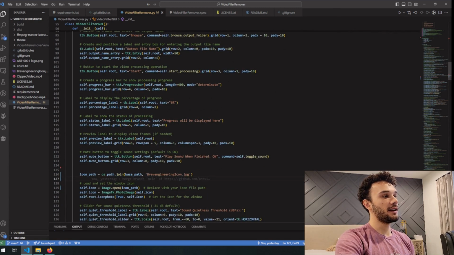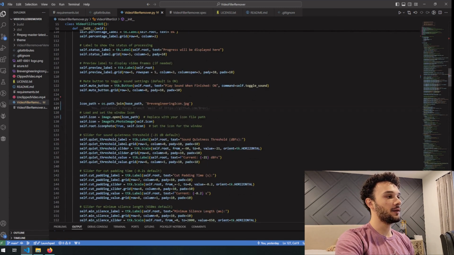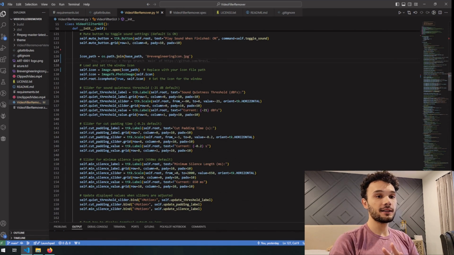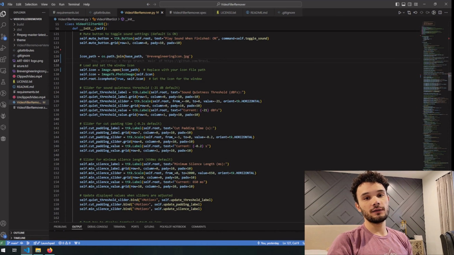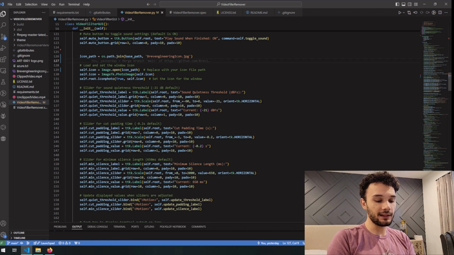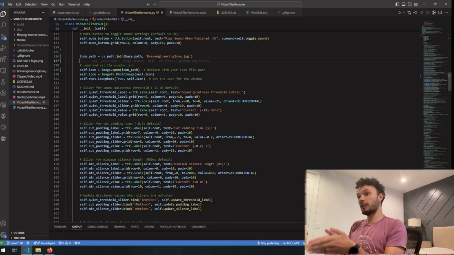And then we also have a few other status things. There are 3 sliders that allow you to tune the quality and output of your video. So you can change the minimum length that a silent interval must take in order to determine that it's a section of video to trim.